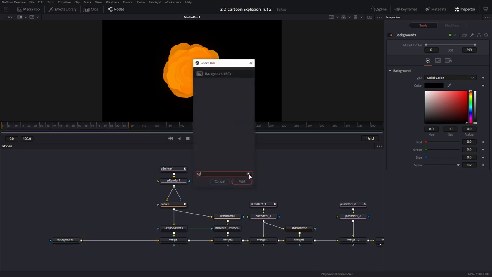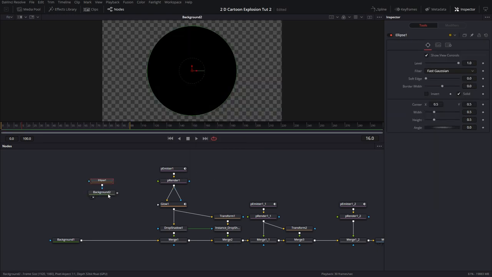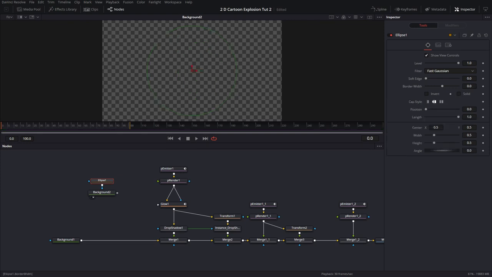Let me show you. Background and ellipse mask. Okay, let's go ahead and view this in the viewer. So what I'm going to do is go to the first frame, turn off solid, and animate border width to 0. So leave it there. Then I'm going to go to frame 5, animate the border width to 0.01. So it's going to be very, very thin. Okay. And then I'm going to go to frame 25 and border width back to 0. So let's see what that looks like.